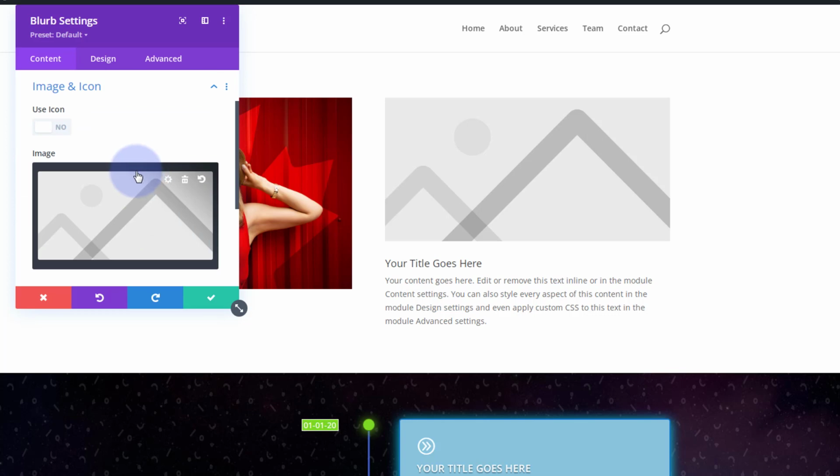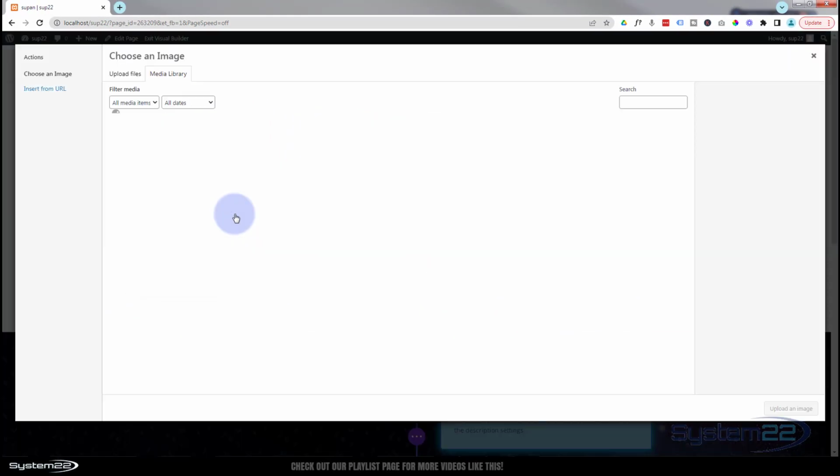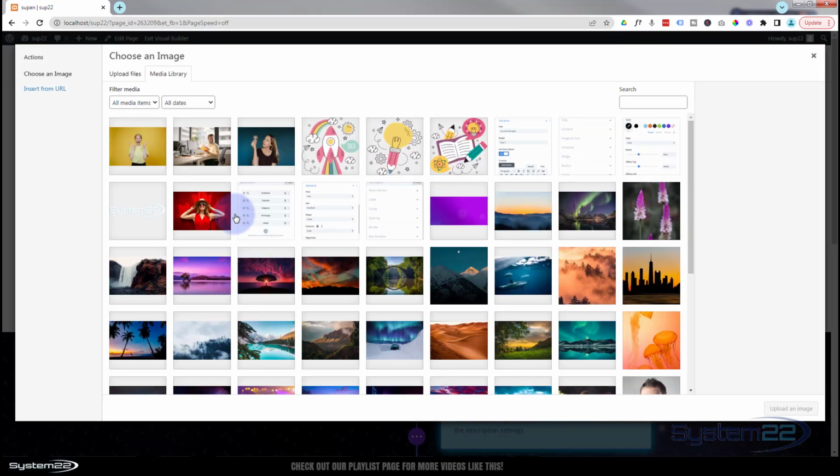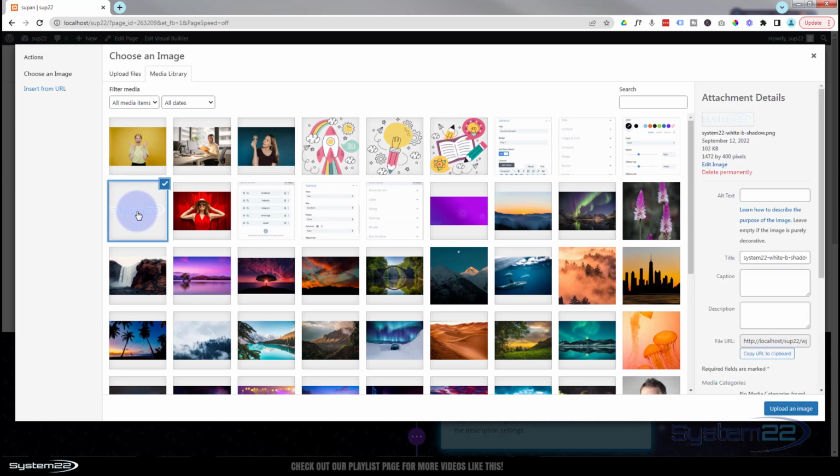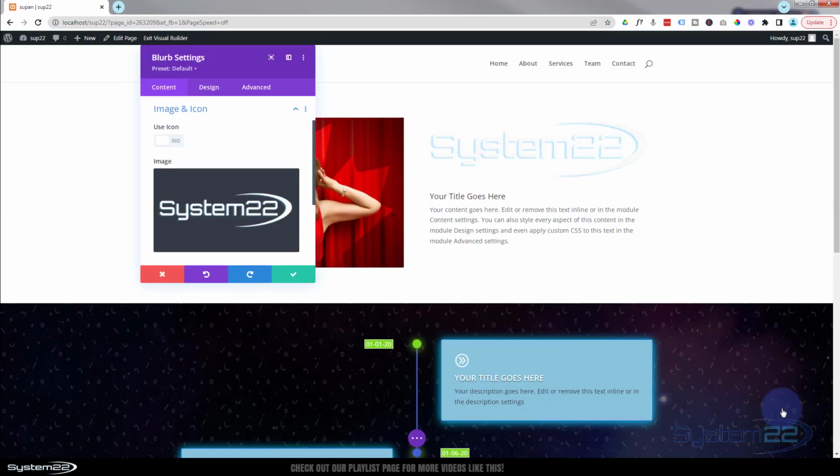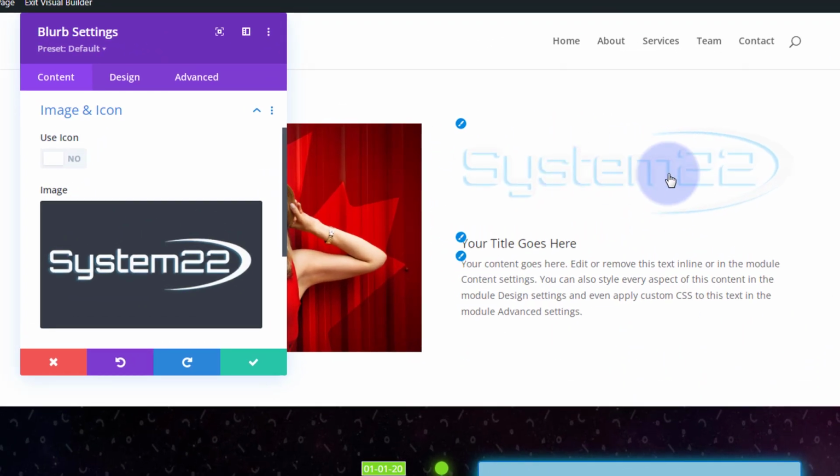For the image and icon today, I'm going to use my little logo that I want to have faded in. And this will work for any image, but it works particularly well with logos for this sort of thing. Or you could do this with the icon as well if you just wanted to use icons. So there's my little logo. As you can see, it's up there.